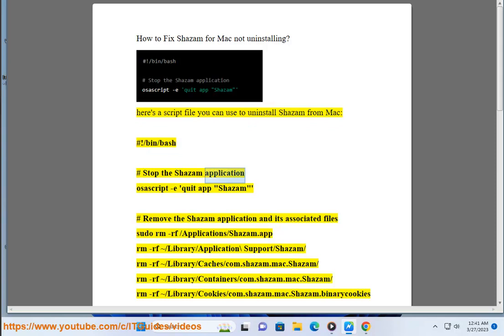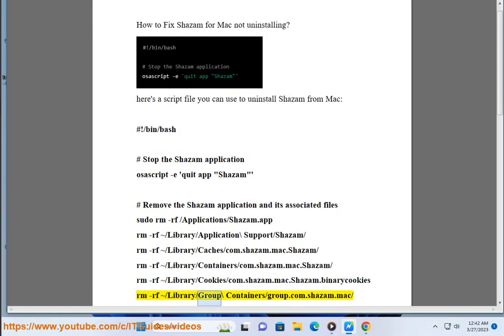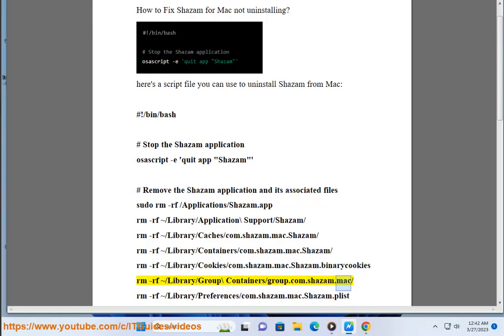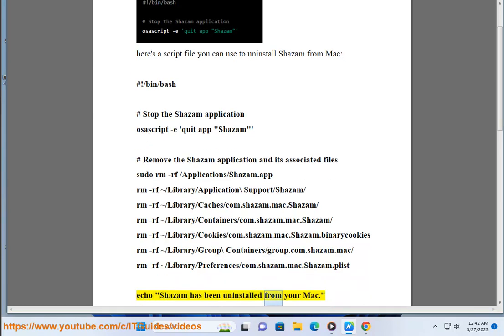#!/bin/bash # Stop the Shazam application osascript -e 'quit app "Shazam"' # Remove the Shazam application and its associated files sudo rm -rf /Applications/Shazam.app sudo rm -rf /Library/Shazam/com.shazam.mac.Shazam.mac.Shazam.binarycookies sudo rm -rf /Library/Group Containers/group.com.shazam.mac/ sudo rm -rf /Library/Preferences/com.shazam.mac.Shazam.plist echo "Shazam has been uninstalled from your Mac."